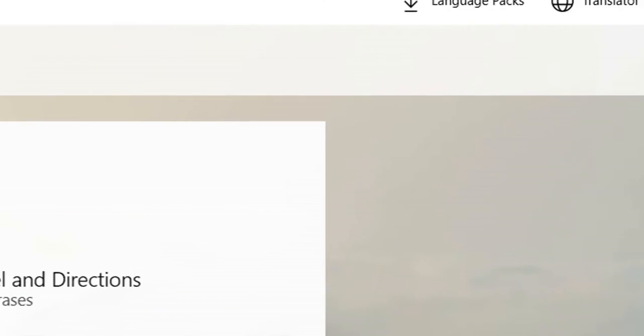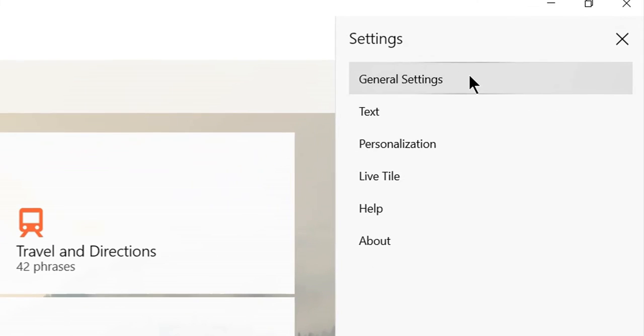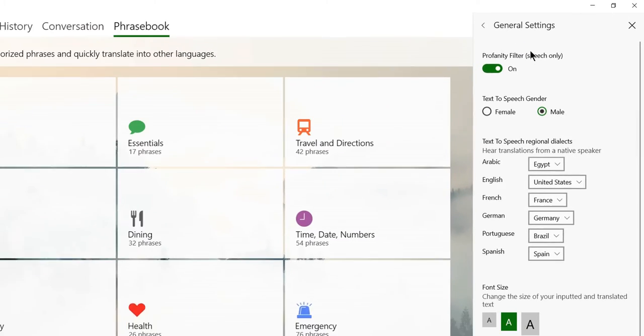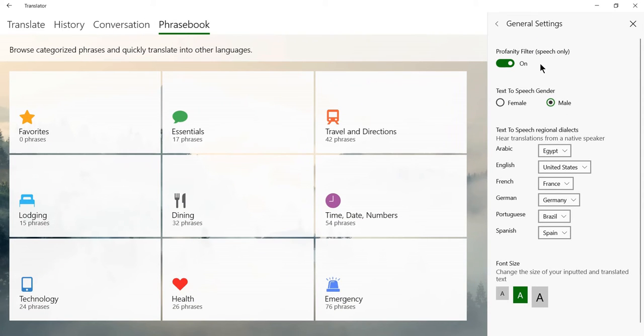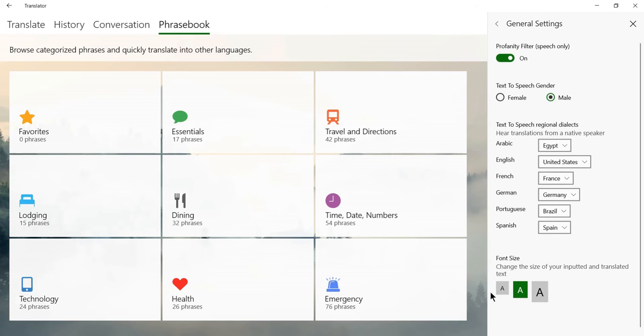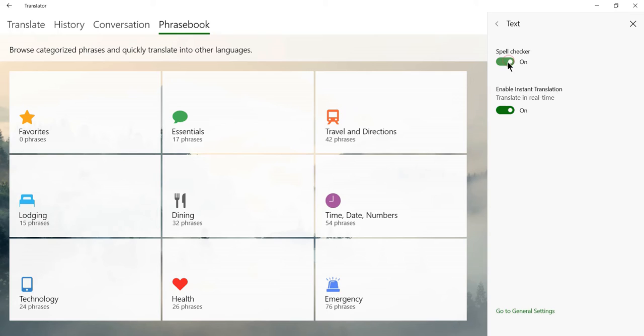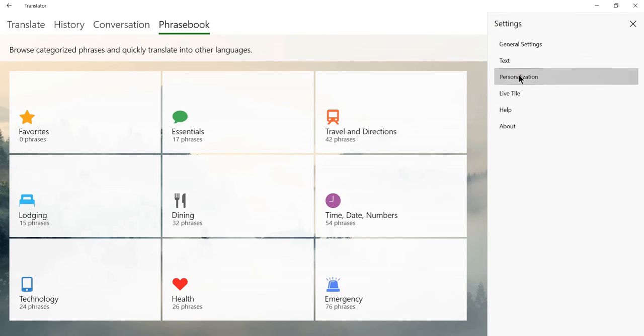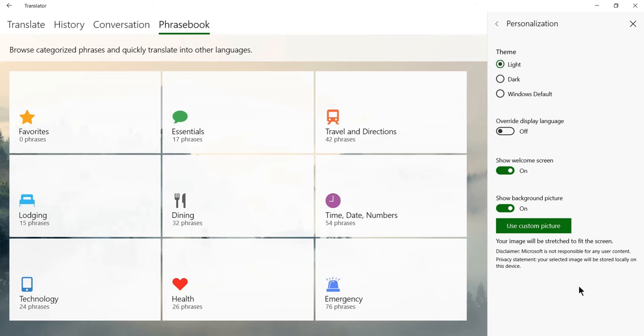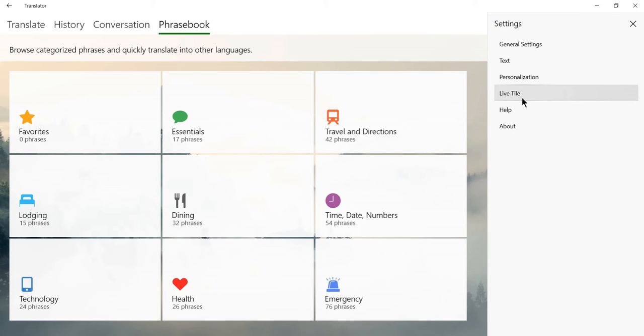You also, in your settings, you have some adjustment of your settings. If you click on General Settings, you do have the option for the profanity filter, which is a very good idea to have. You also could have a female voice or the male voice. You can change your font size if you would like. Under your text options, you do have a spell checker, and you can enable that instant translation if you'd like, or you can shut it off. You can have some personalization ideas if you would like to use those in here. Most people find that the general settings are just fine.